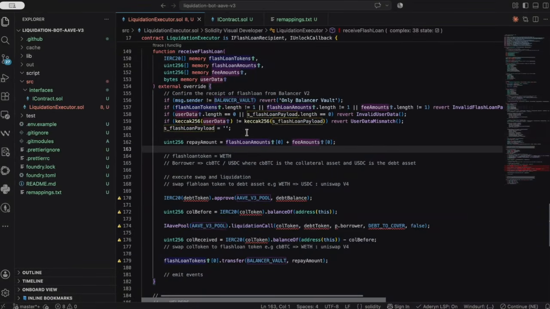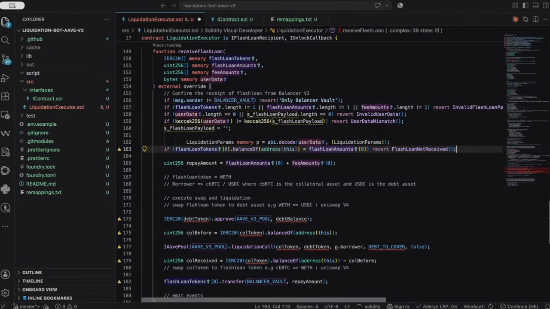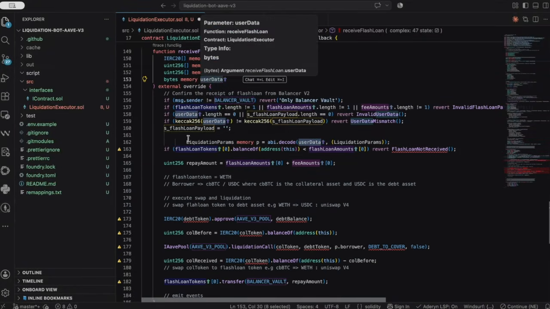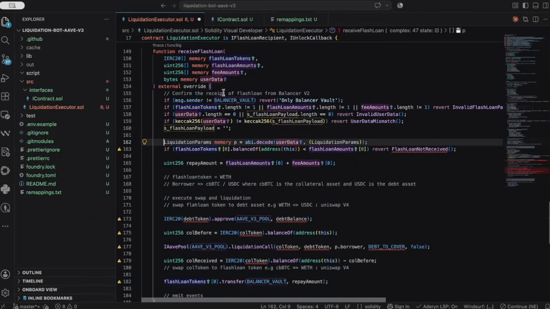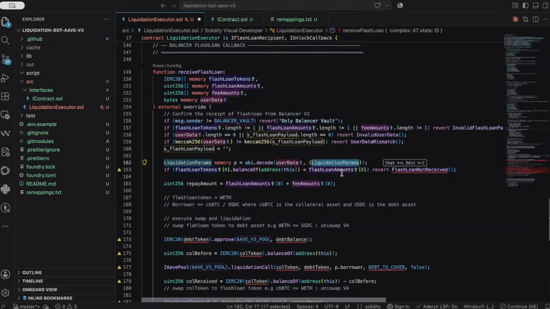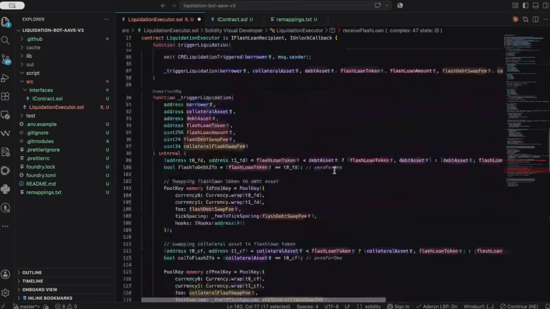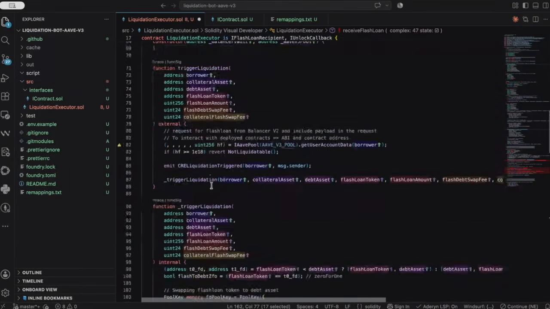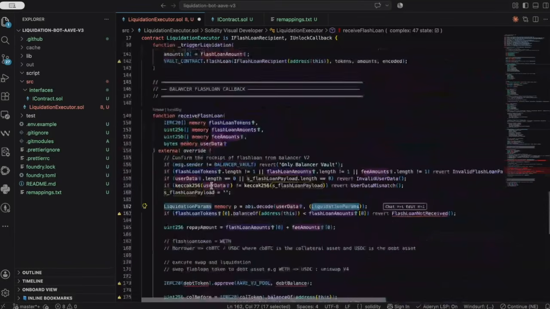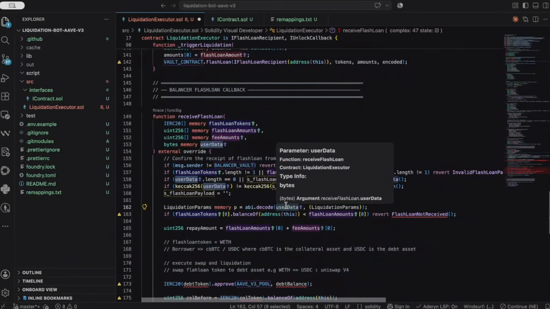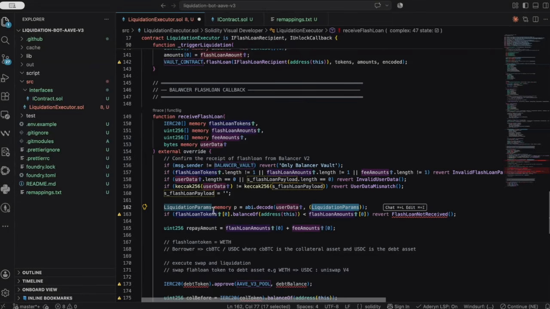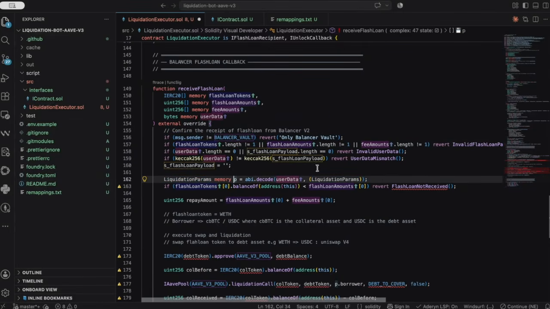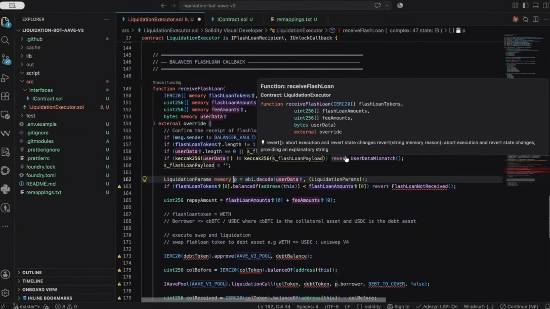All right. Now we need to decode the user data. So this user data we sent in, we encoded it. We are going to call abi.decode on the user data, and don't forget the data type. The struct we use is LiquidationParams up here. We'll pass it in to tell it that this user data is expected to be in this data format. Then it will be passed into our variable, which is also of type LiquidationParams. So this will help us to decode it back to how we can use it.